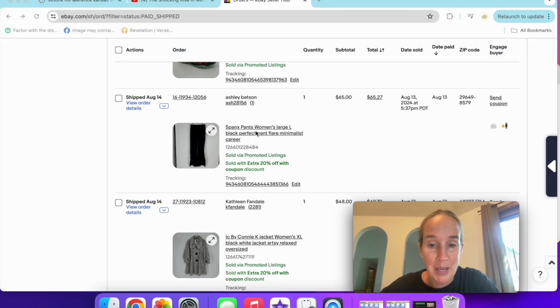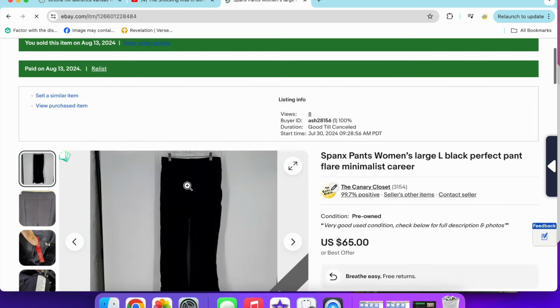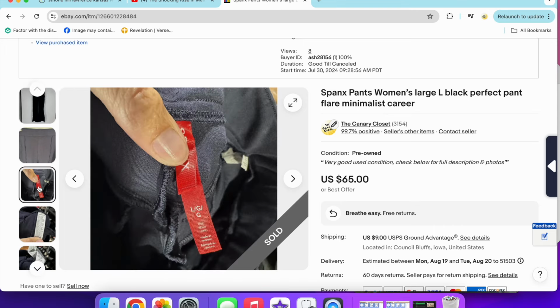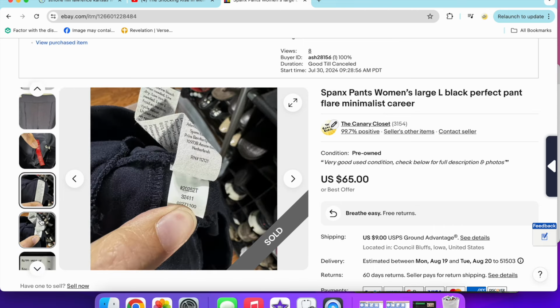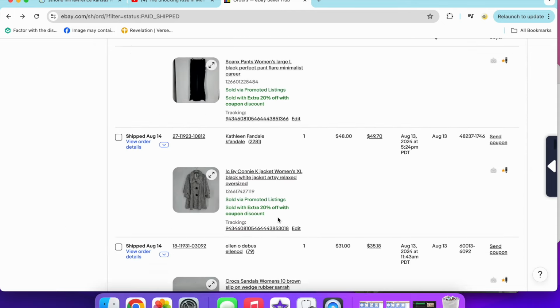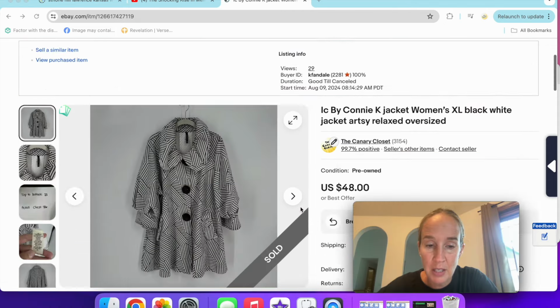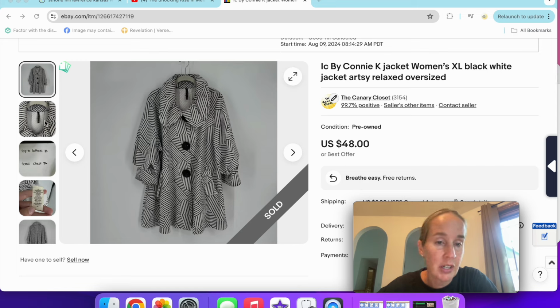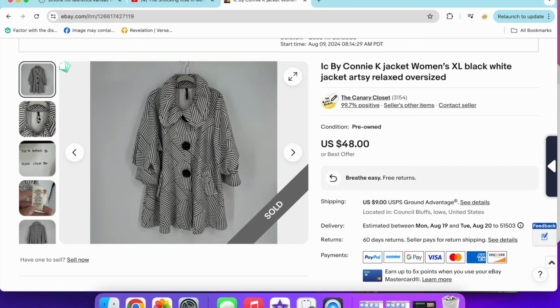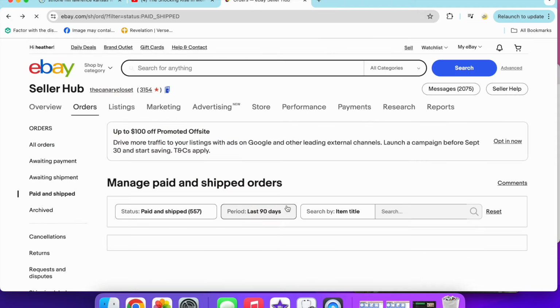Next up was another amazing sale. eBay was so good this week. Spanx size large, Perfect Pant in a flare style, sold for $65 with a coupon. So excited when I came across all of these Spanx. IC by Connie K, $48 with a coupon. Striped, very lagenlook, very artsy. Big buttons, here's what the tag looks like. This does better in size large and up.